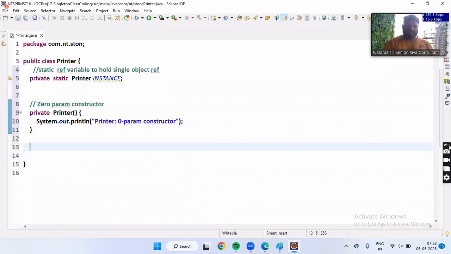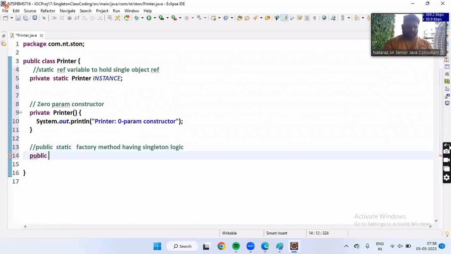Zero-param constructor. Public static factory method having singleton logic. So public, guys, static, guys, Printer, guys.